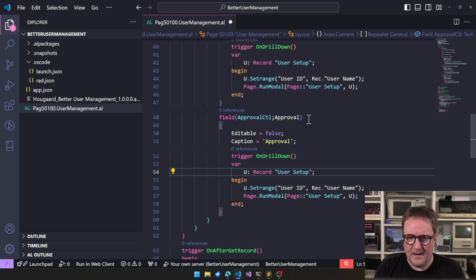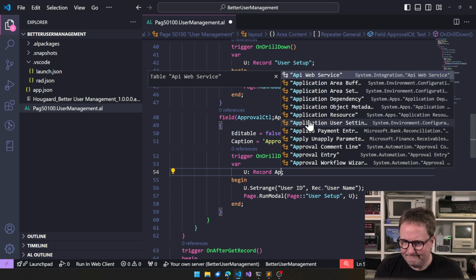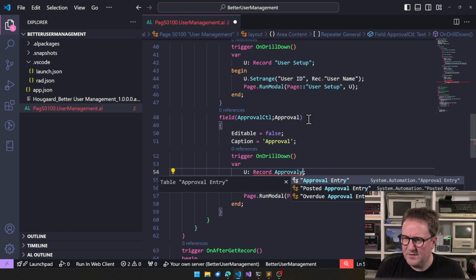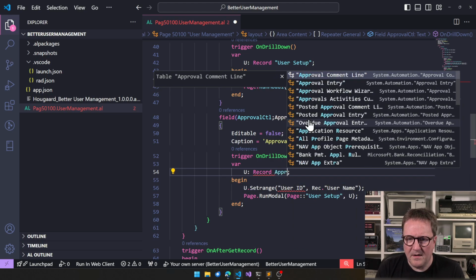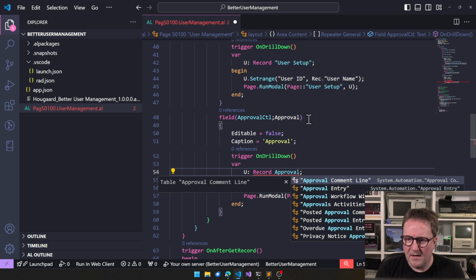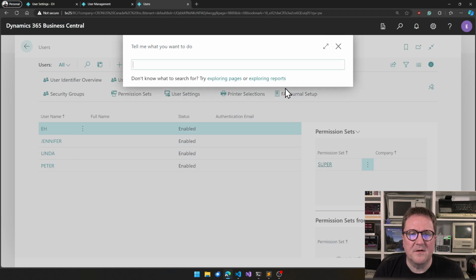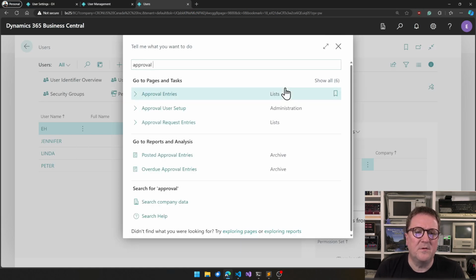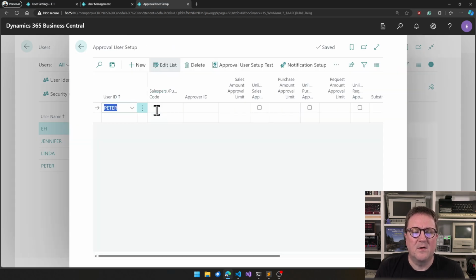Approval. And now I think the record is approval user, perhaps. Let's figure out what the table is. If I go to approval user setup, what is the table here?